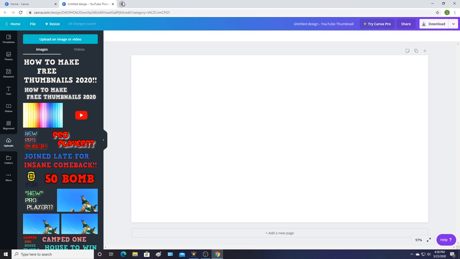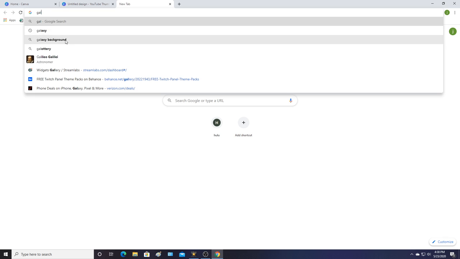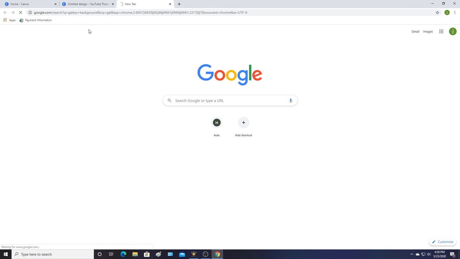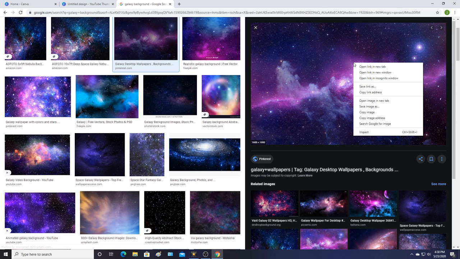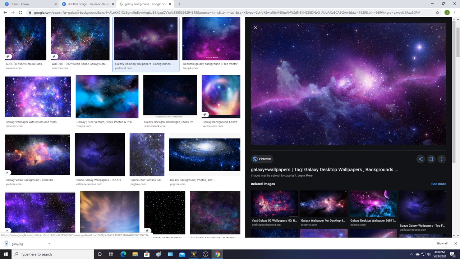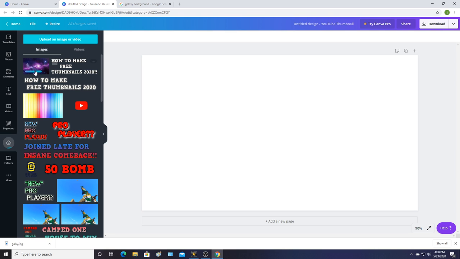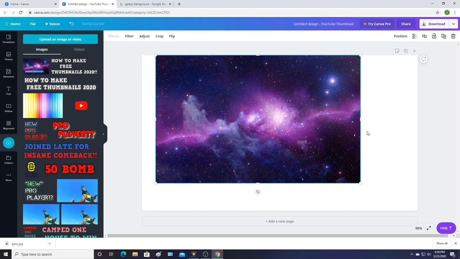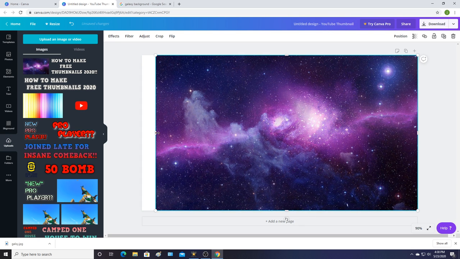So first off, just get a little background for your thumbnail. You can open up another tab and just look up, let's say, galaxy background. Just something simple and easy. After it loads up, go to images, find an image, just do this one right here. You right click it, save image. Then you want to go to upload, type in galaxy, click on it, and then just crop it to the edges of the frame. And this right here will be your background.